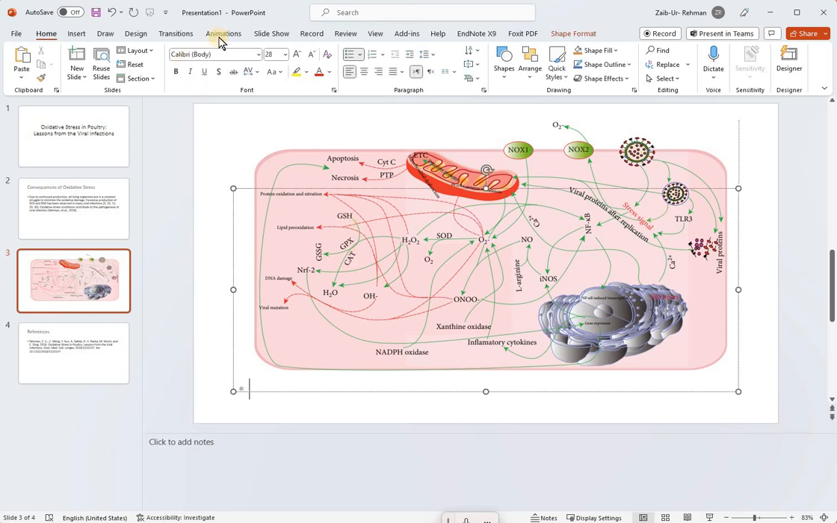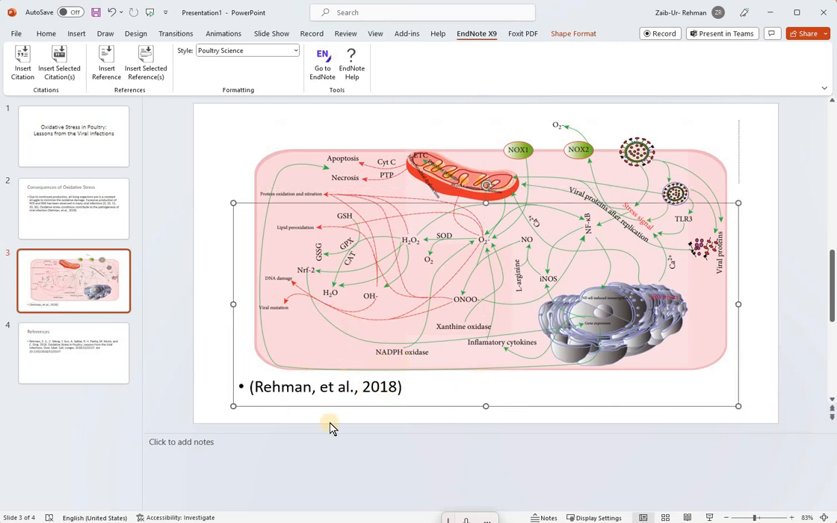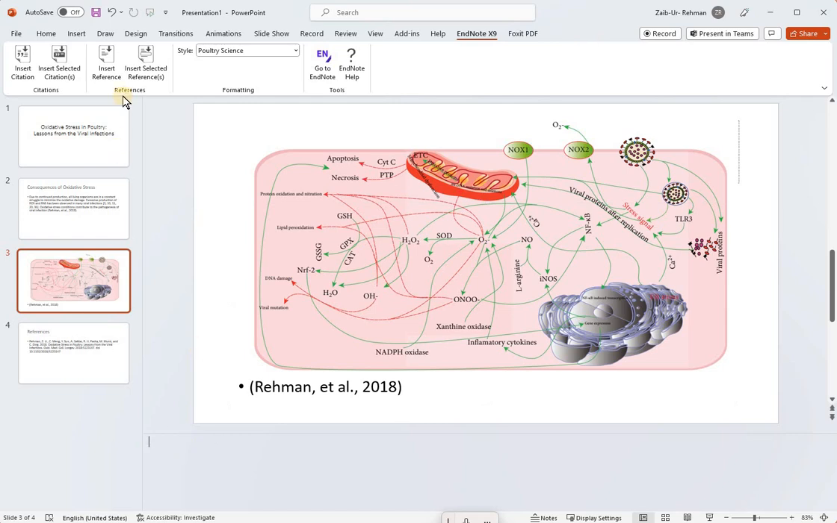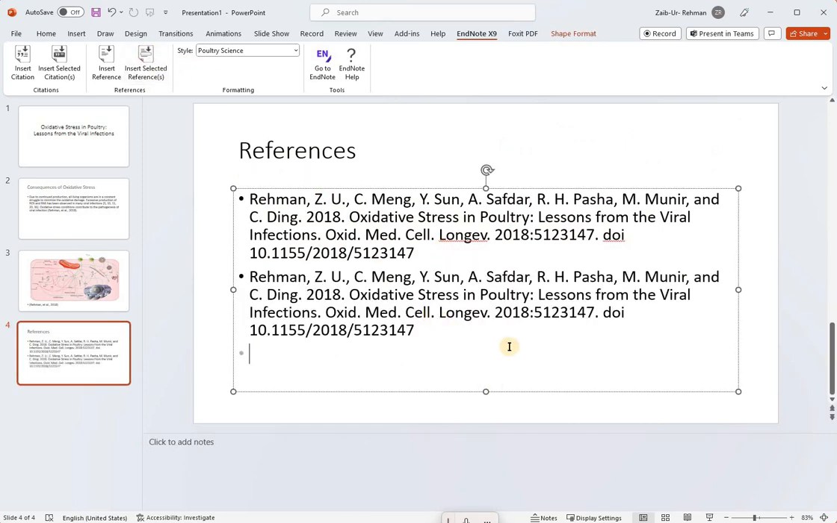Then I can insert the citation of that specific reference here, so that I can tell my audience that it is not mine, it is copied from Rahman et al. And for that, I can also insert the selected reference in the notes option, and also at the end in the reference list. So in this way, you can use EndNote in Microsoft PowerPoint.